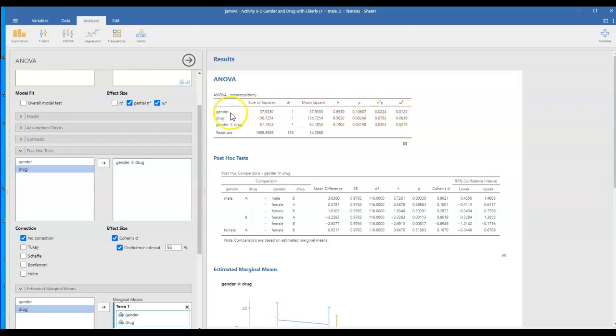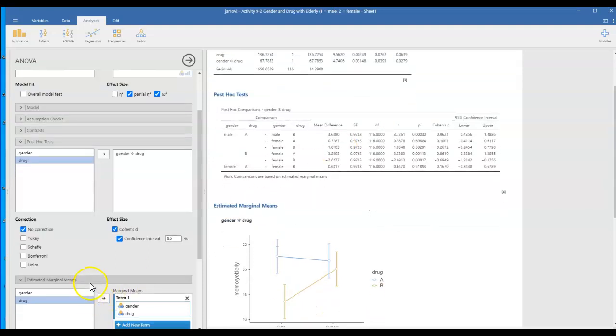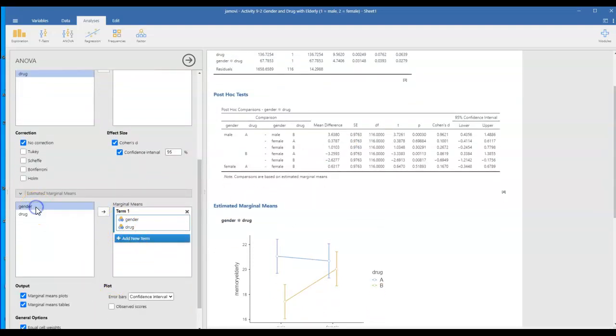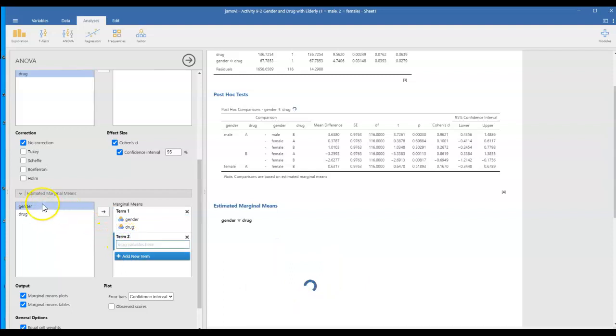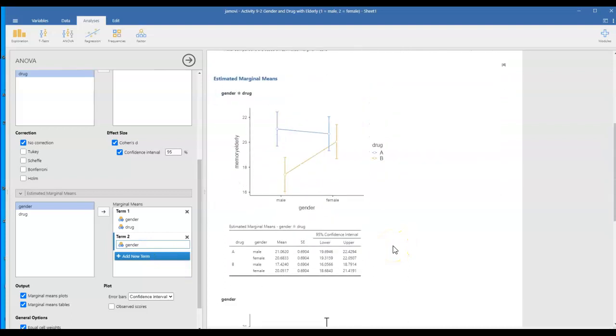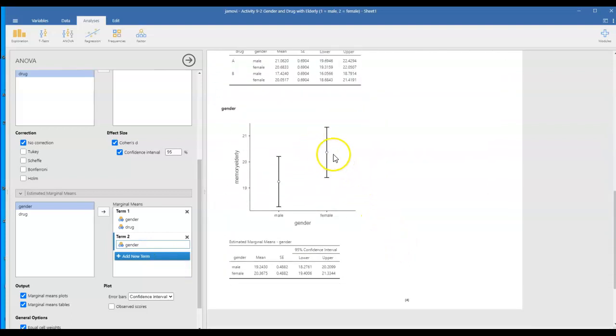So overall, is there a main effect of gender when we ignore which drug they're taking? And here we get a p of 0.11, which is pretty weak evidence against the null hypothesis. We can look at the marginal means to see which group appears to be higher. By looking at gender under marginal means, I'm going to add a new term and just look at gender. So when I look at gender here, you can see that females tended to have slightly higher scores on the memory test than males.